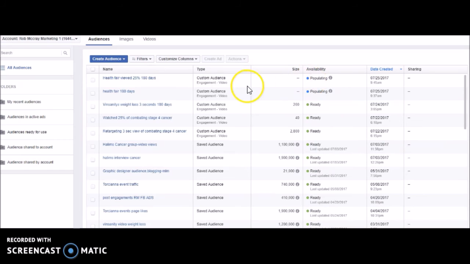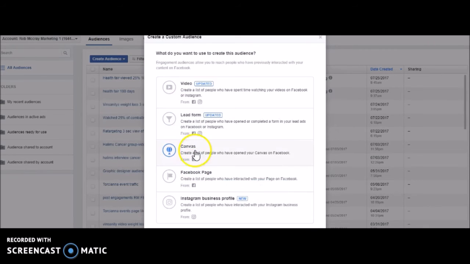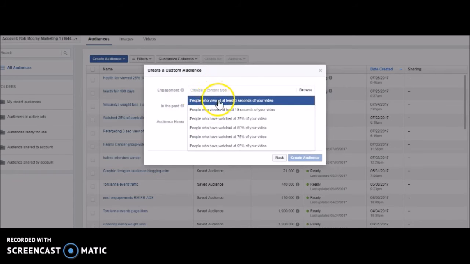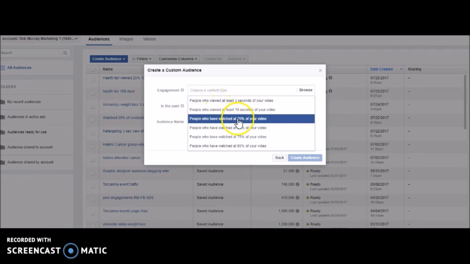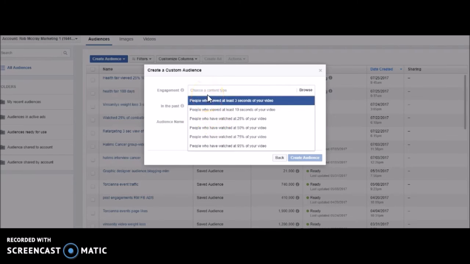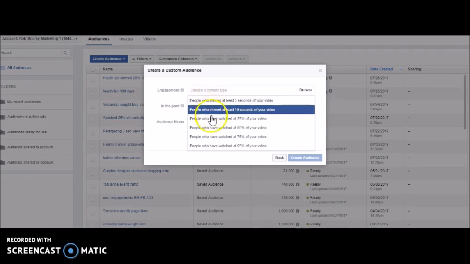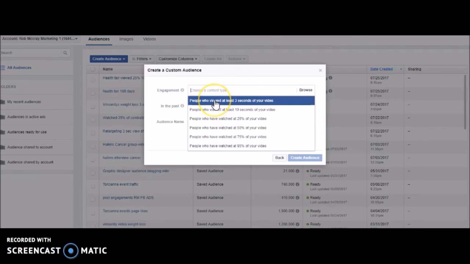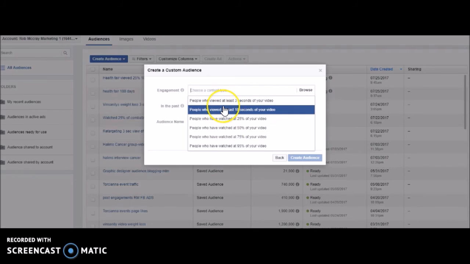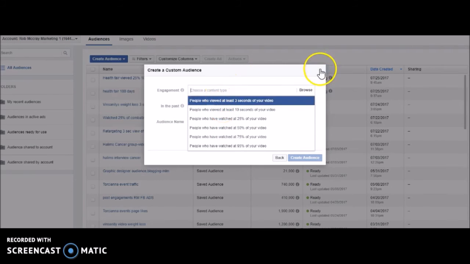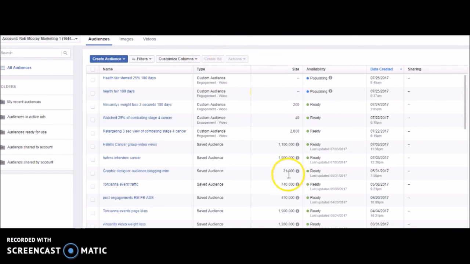That one is populating. And so you're just going to continue on and create some more audiences using the same process. Engagement, video. You want to do one for 3 seconds, 10 seconds, 25%, 50%, 75%, and 95%. And you don't have to do 30, 60, 90, 120, and 180 for each of them. You can do 30 days for each one, and then do 180 days for each one. And then that should be sufficient for you, okay? All right, so let's go back to our slides now.